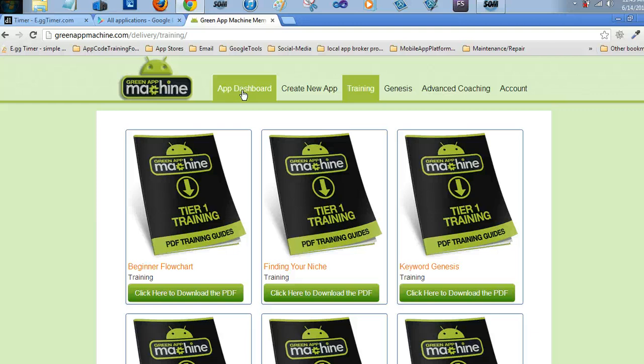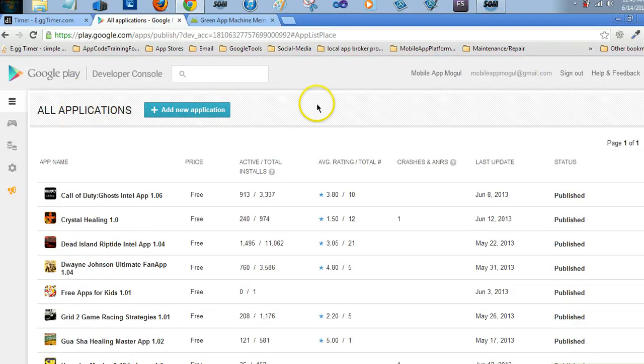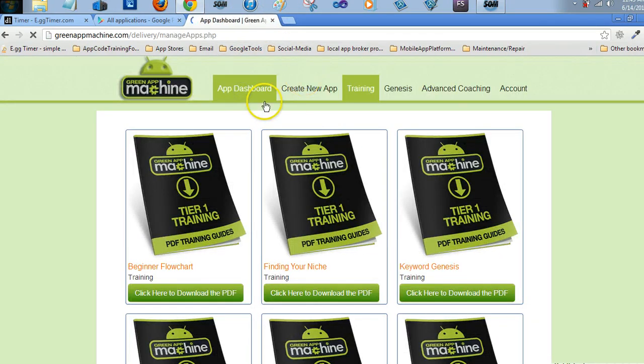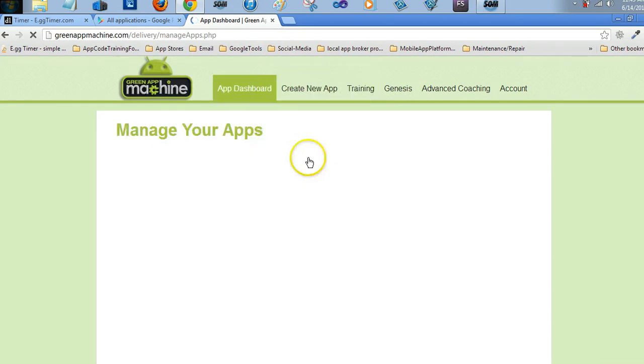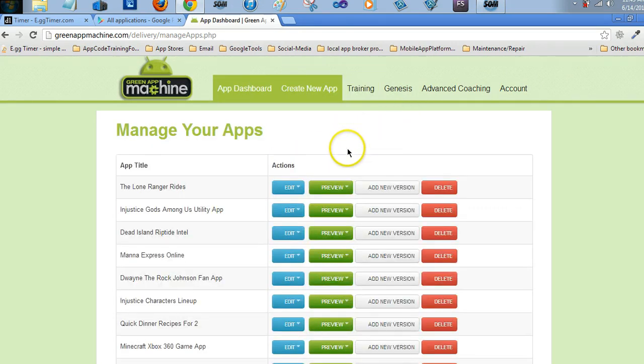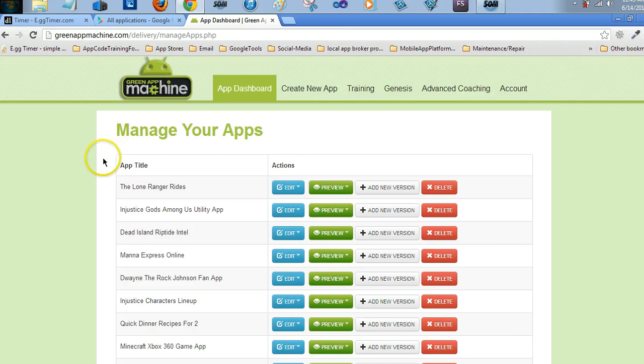Your first time submitting your app to Google Play, it may take you about a couple hours. But once you get a feel of it, you can do a real quick zip, zam, zoom, you know, and you're done. Like I said, the more apps you put up, the faster this process is going to go. And the more organized you are, the faster this process is going to go also. So I just want to make sure that you read your training as far as setting up your apps using the Green App Machine.